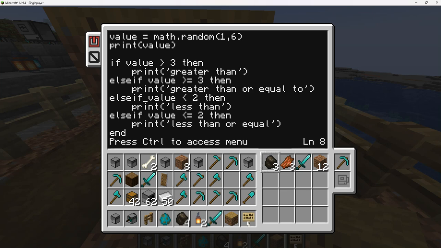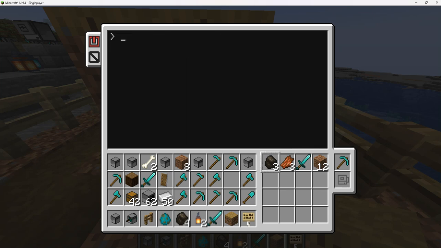Is the value less than 2? Yes. So we print out less than. If we look at the next condition, is this less than or equal to 2? Yes, but it's not equal to 2. So our third condition still holds true and it prints out less than. Alright, we're going to save and exit. And that's it for if and else if.